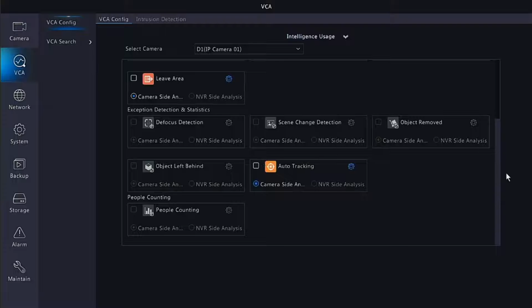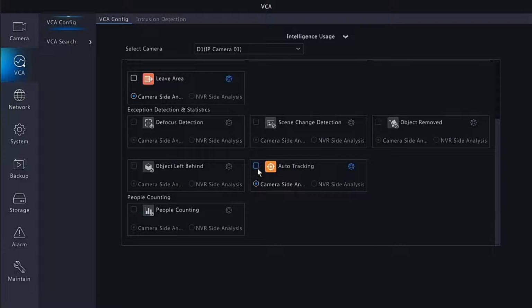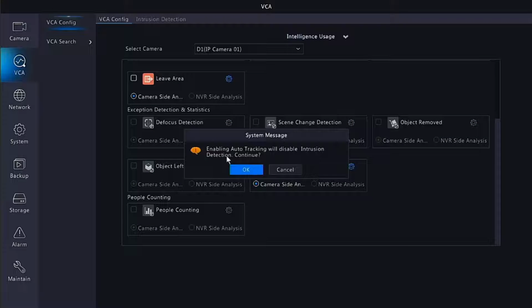Now, with this camera, you can either have it set up to be an active deterrent camera, but it needs to be looking at one particular spot. Obviously, it can't track being an active deterrent. Otherwise, the spot that you set won't be relevant when it actually starts moving around. So we can change that to auto tracking. If we do that, it'll actually tell you that it will disable the intrusion detection. So we'll hit OK.